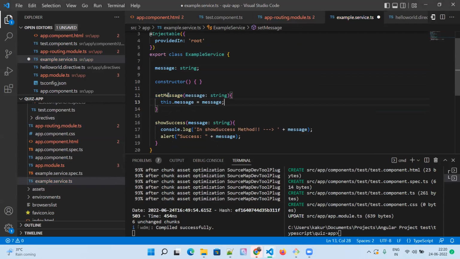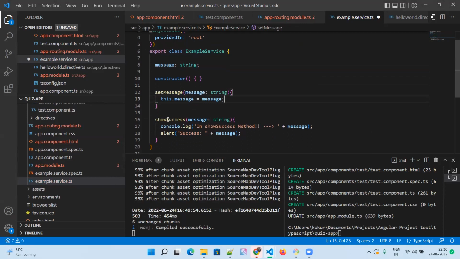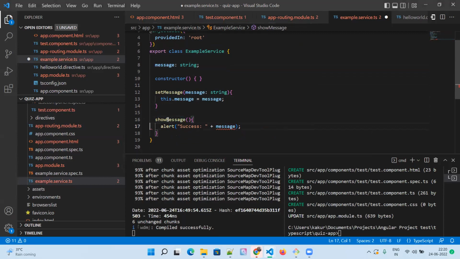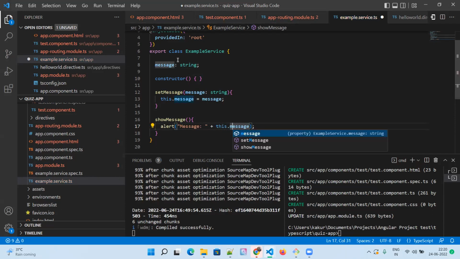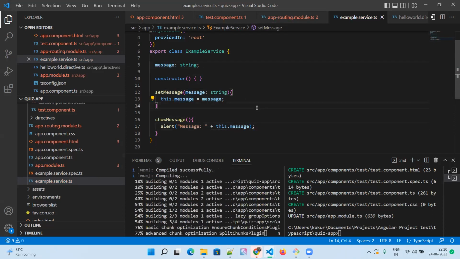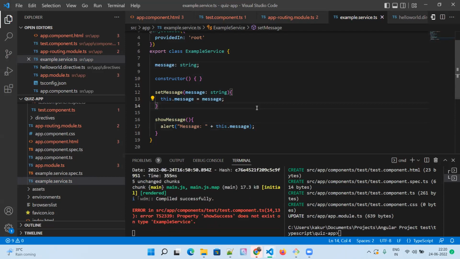Okay, and show message, and I'm not passing anything, I'm just showing alert message this dot message. Okay, whatever comes into this one. So now what we'll do is we will set this message from one component, and then we will use that message set by other component in the other component.